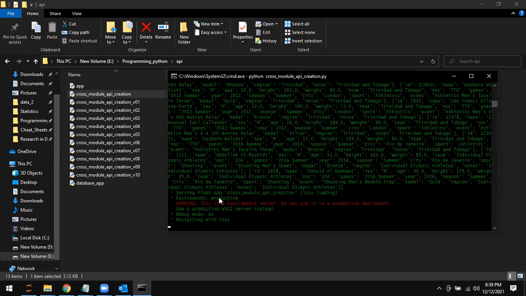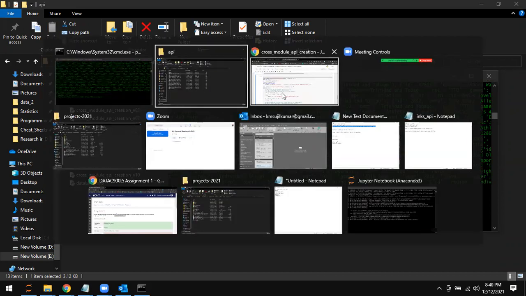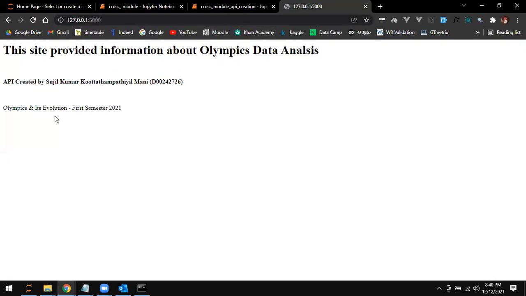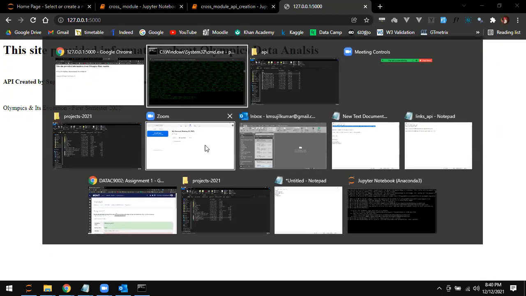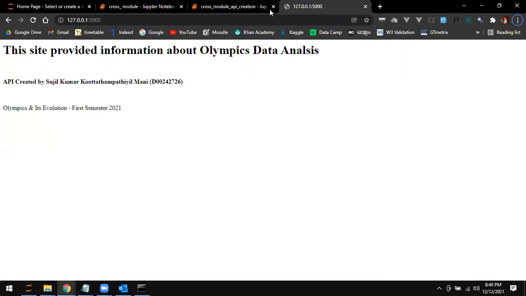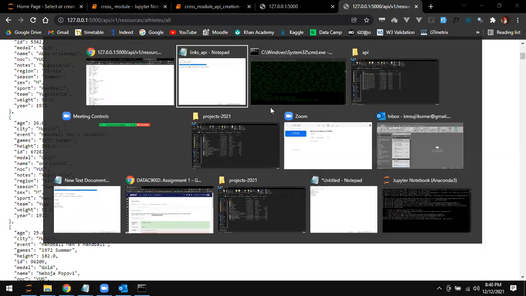It's loading up, so the server has been started here. I'll copy this link, that's where the code starts, come here and paste. So this is the first page. I just put some more details here, and I have saved some links here. This is the link for getting all the athletes' information. So open a new tab, paste. There we can see the JSON array has been loaded here.